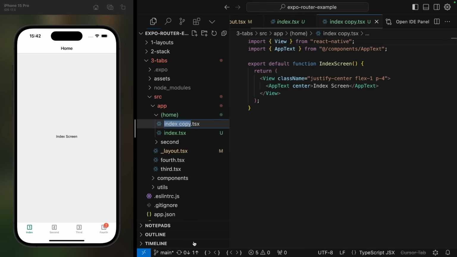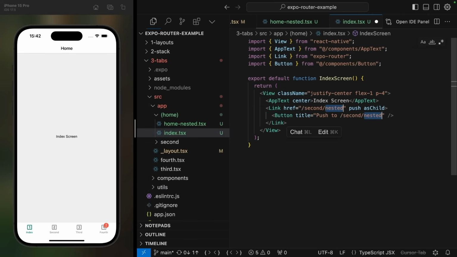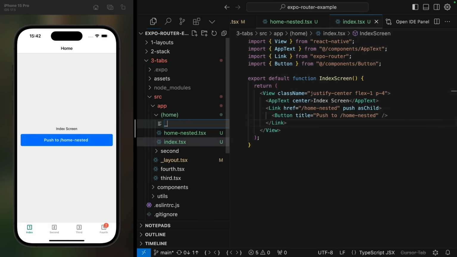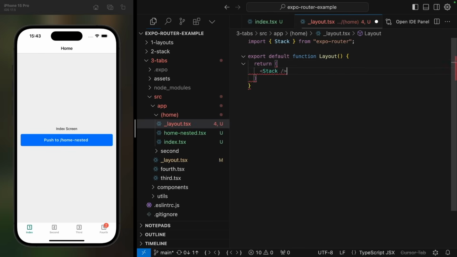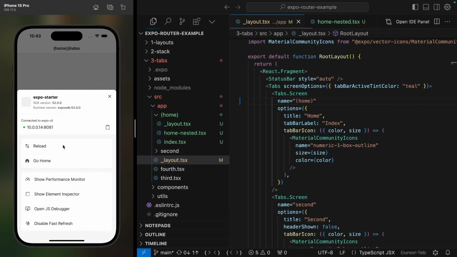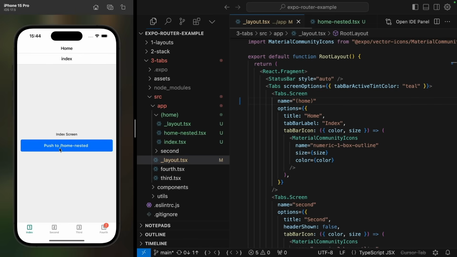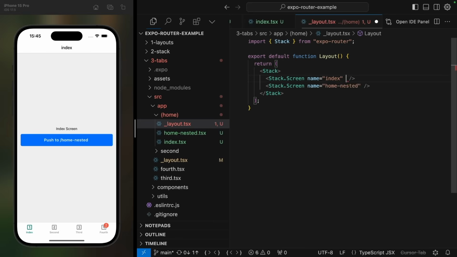Now all we have left to do is duplicate the index screen to create another screen for the stack, add a button from the index screen to the nested screen, add a layout to the home folder that returns a Stack Navigator, and in the root layout ensure that we are targeting the home folder. And now when we refresh the app, our index screen has a nested navigator. Same as with the second screen, we can hide this header with header shown false and give the nested screens nicer names in the home layout.